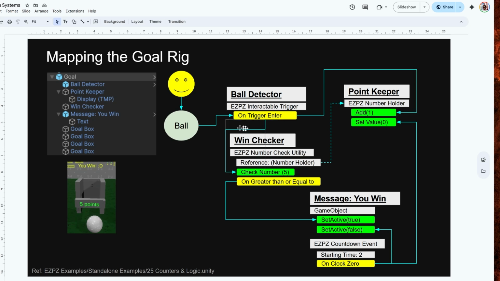The second command is for us to check to see if we've actually reached the winning number, which is 5 points. Every time that happens, this gets added to that, and then we also check to see if we've reached the winning score, which is 5. Once we've reached the winning score, this on greater than or equal to event gets activated in the number check utility. And then we're activating the message object, you win, and we can see that we're talking to the game object set active equals true. That's the thing that turns it on.